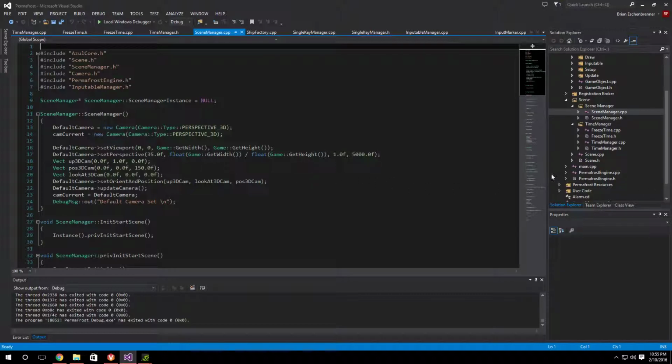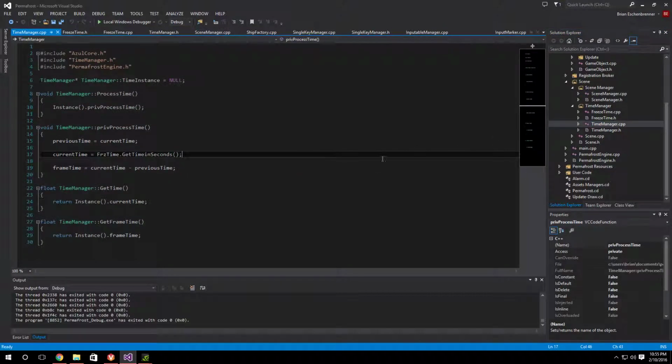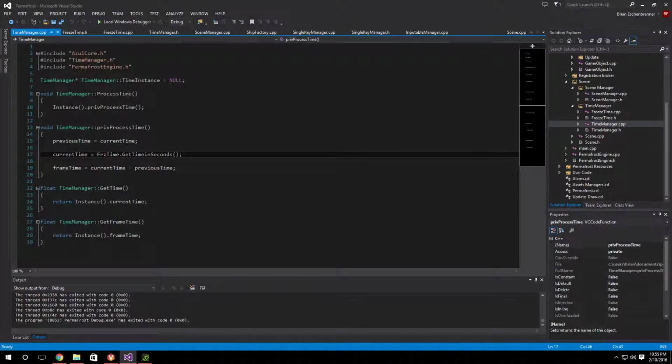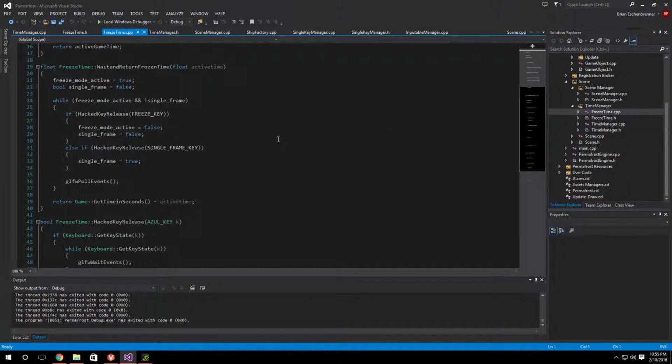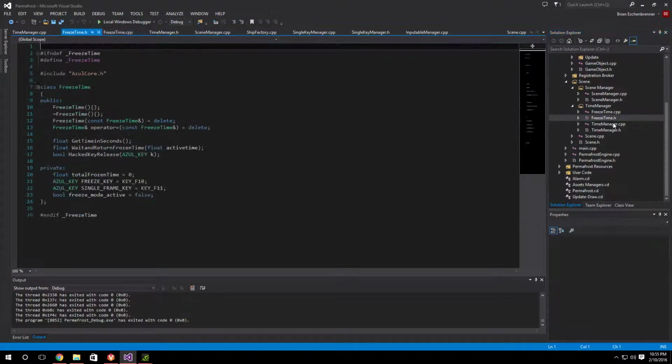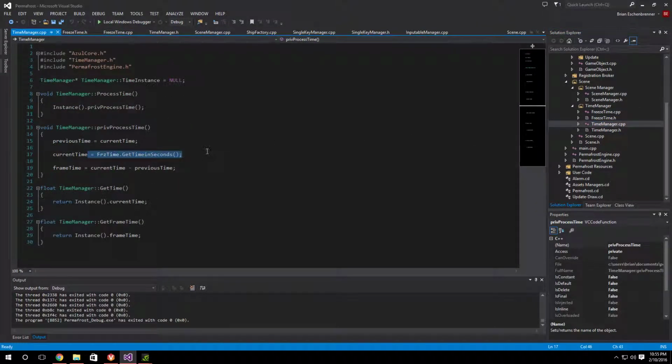Then we had to create the time manager, which is right here. Also pretty simple, just a singleton that keeps track of the time. Then for Sprint 5 we had the freeze time. So we've got this freeze time here, which is just this hack thing that you gave us. And then in my time manager I get the frozen time in seconds. I'm using F10 and F11. F10 freezes and F11 goes frame by frame.